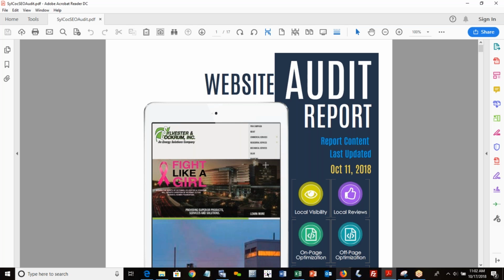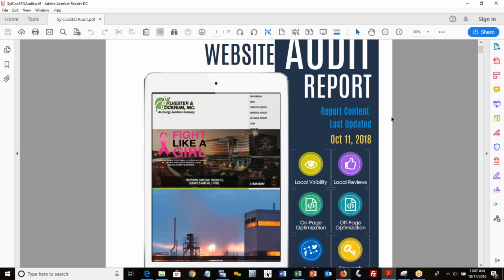So hopefully you can see what's on my screen here. Actually, I know you can. We'll go ahead and go through this 17-page report. It shouldn't take too incredibly long. This first page is just the cover page. It tells you when this audit was created. This one was done about a week ago, on October 11th.